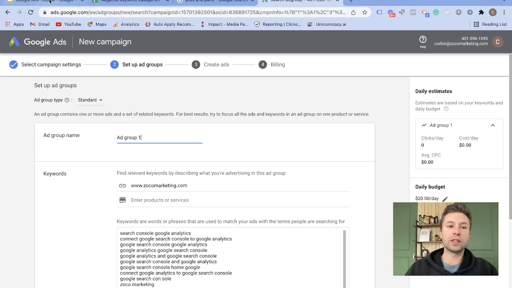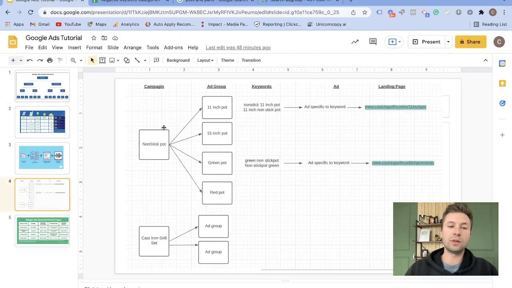If we go back to our slides here, we remember we created our campaign for our nonstick pots. Now it would be up to us to create all of these different ad groups, or even more. For ad groups, you can do one ad group per campaign, or as many as you would like. There are some campaigns that I run that have 50 plus ad groups, some that have one ad group, or some that have 4. The amount of ad groups is totally dependent on what you want it to be.